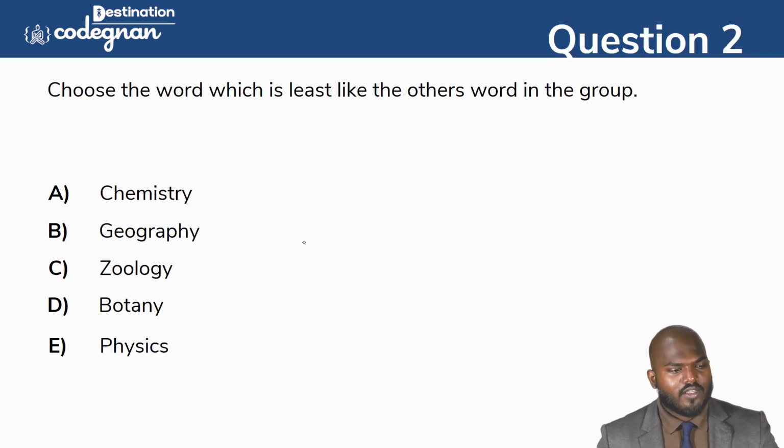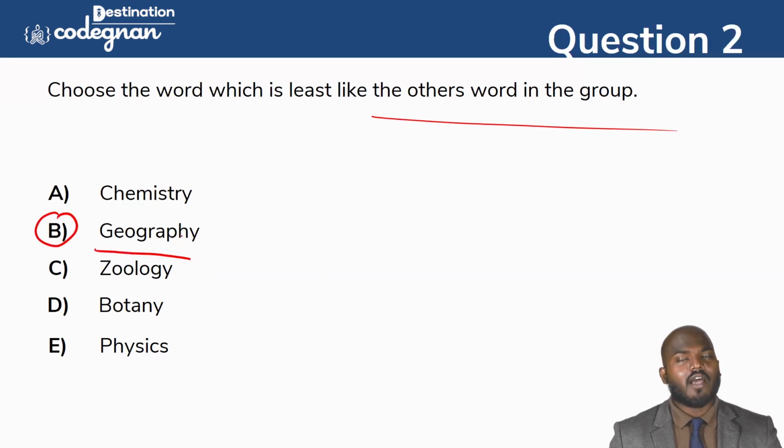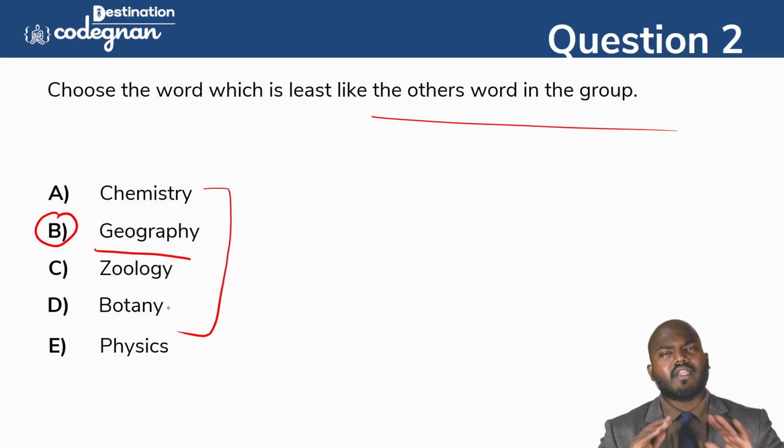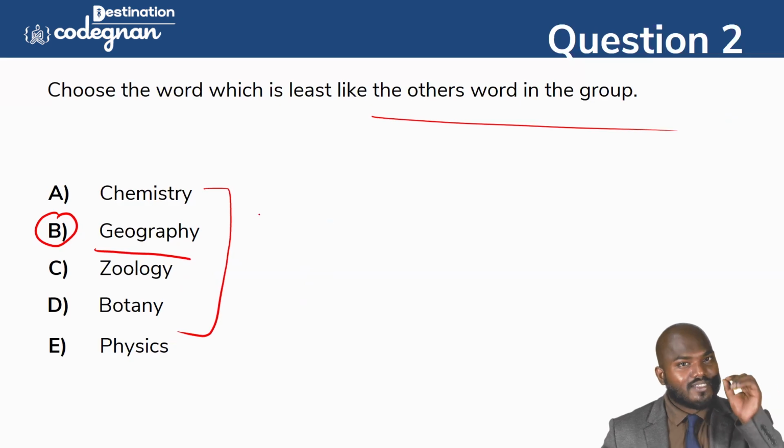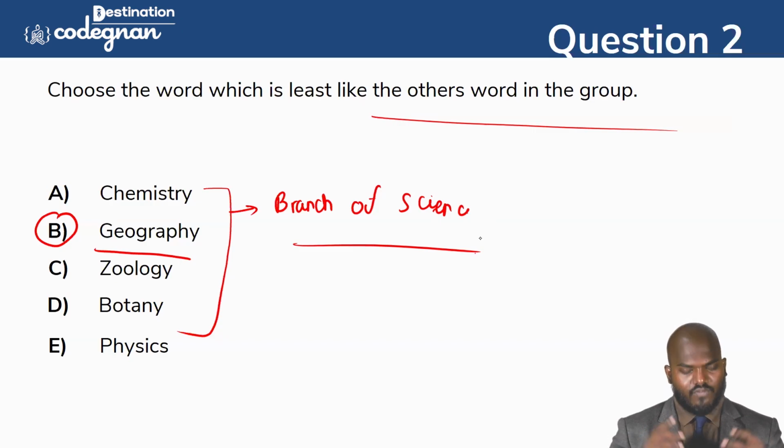Going on to the next: choose the word which is least like the other words in the group. So what is the word you will take? Chemistry, geography, zoology, botany, physics. You see this one? Except geography, we can take all the rest. So A, B, C, D, E, everything belongs to one thing. We can say it is a branch of science. That's how the question is made up here. So except geography, everything falls under the category of branch of science.